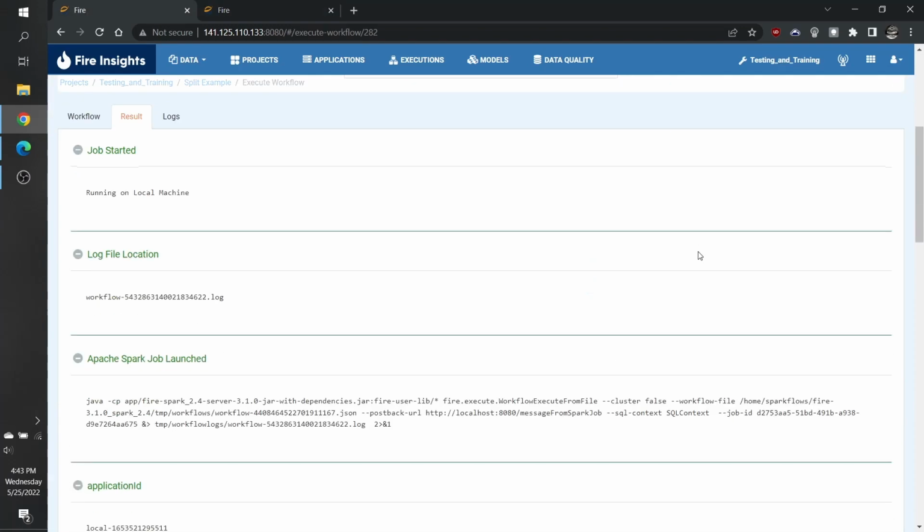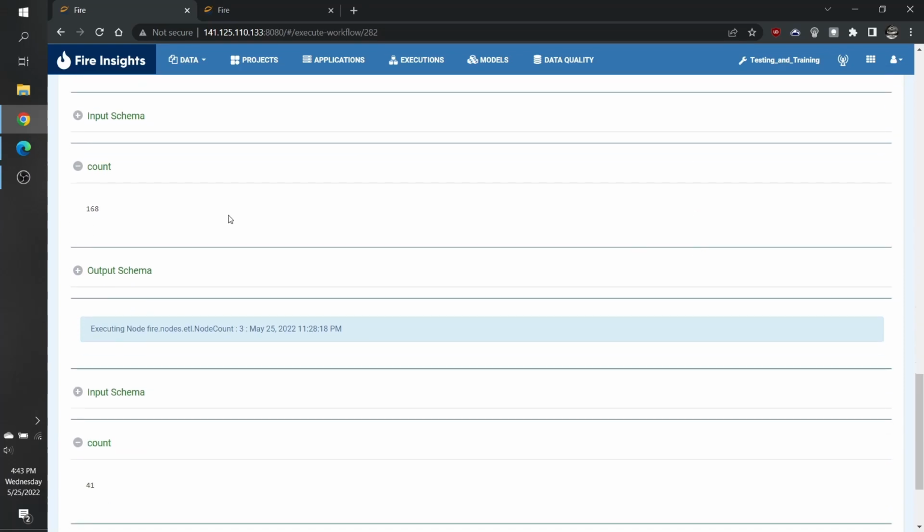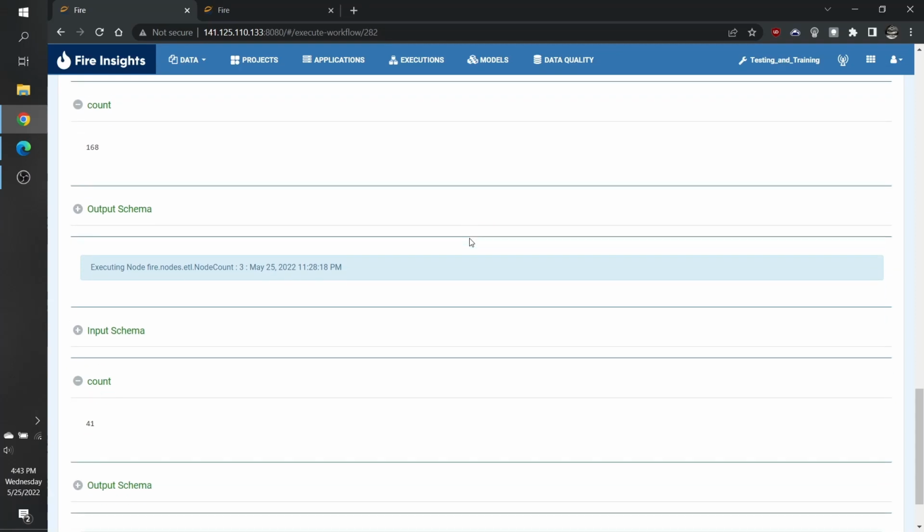Here in the execution page, the first count node that got executed shows that we have a count of 168 data points. And the second count node that followed from the bottom edge has only 41 data points. This represents 20% of the data, while the upper edge contains 80% of the data.